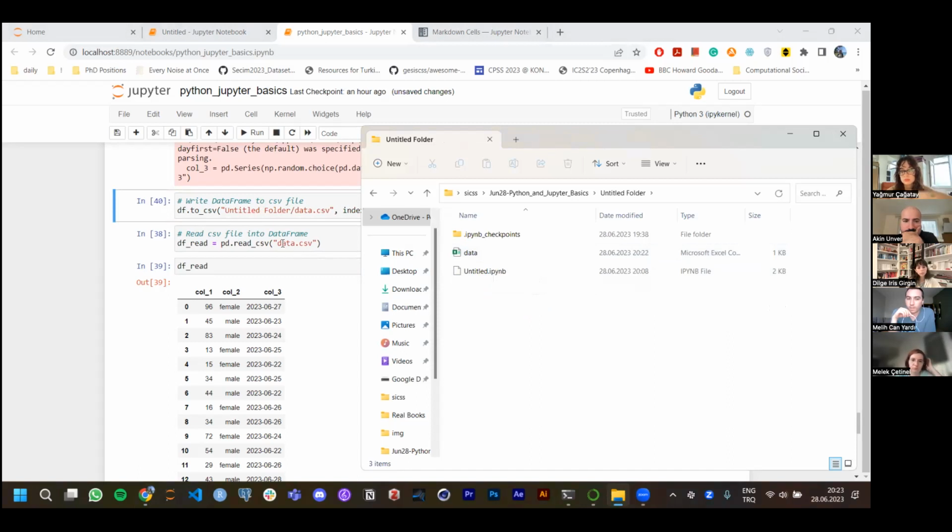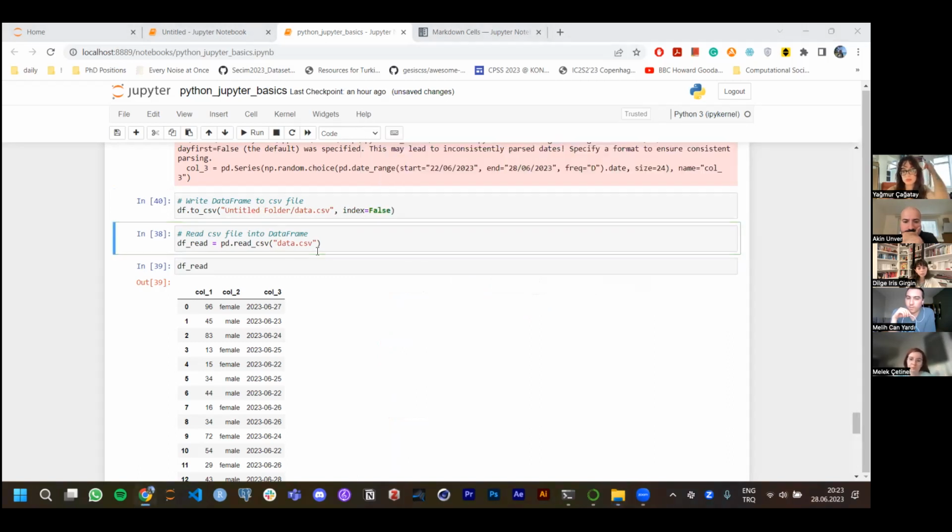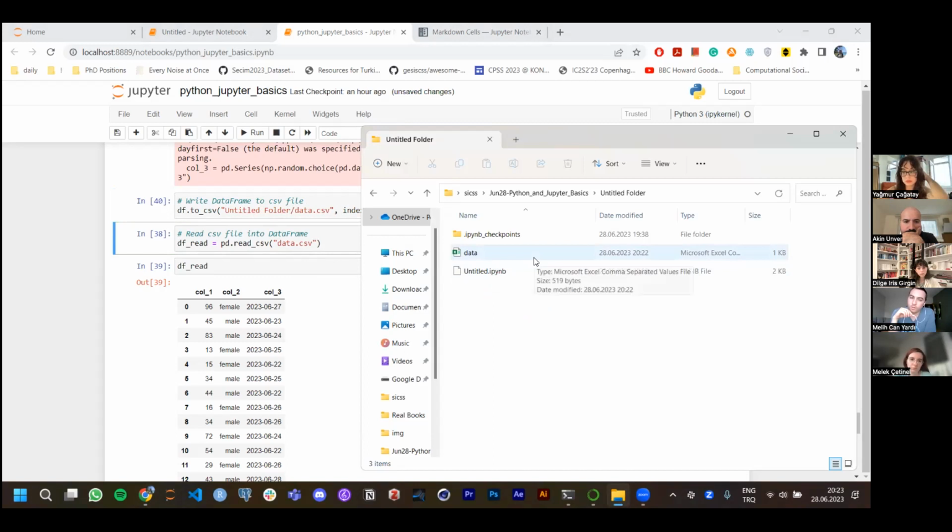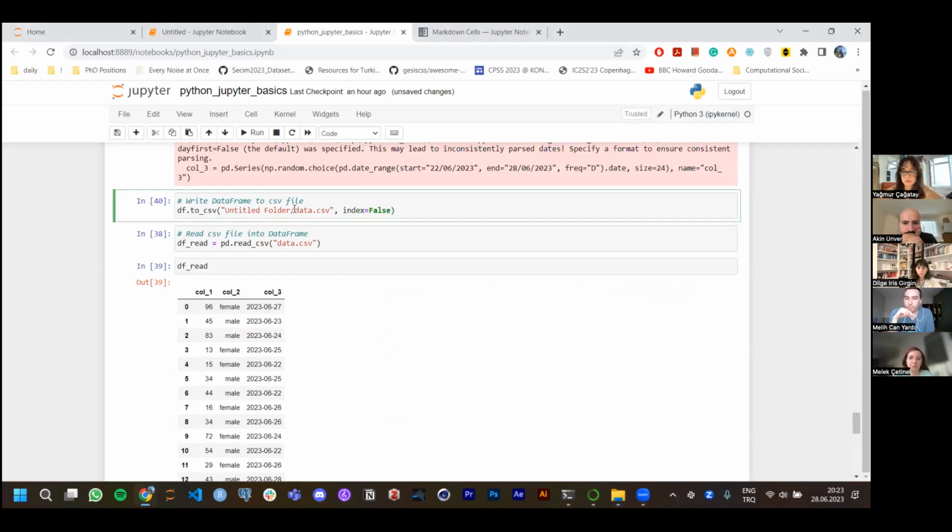And I can specify inside here to read from that folder. You can write to whatever place on your computer you want. You just need to specify it inside this first parameter.